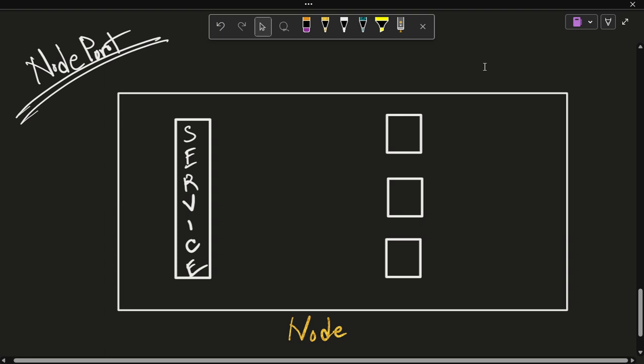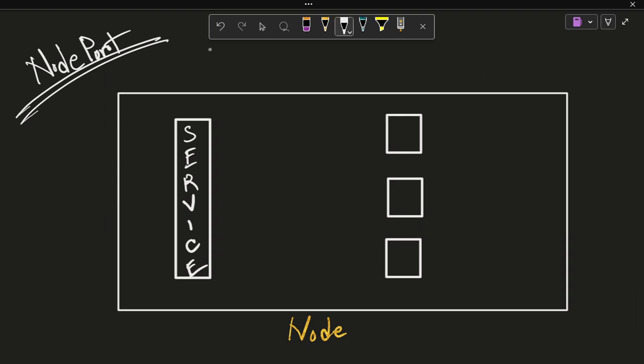So what do we mean by NodePort? First of all, again go to the cluster IP. What did the cluster IP do? Basically it connected these three things, 1, 2, and 3. These three pods are connected with the service. By this point it is cluster IP.